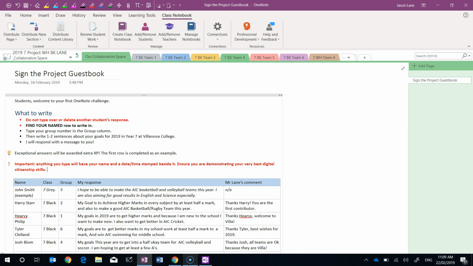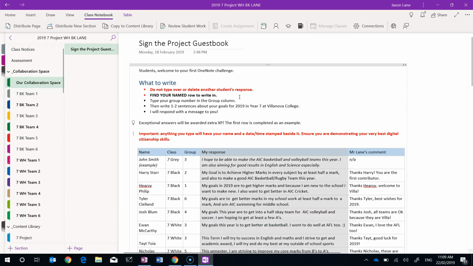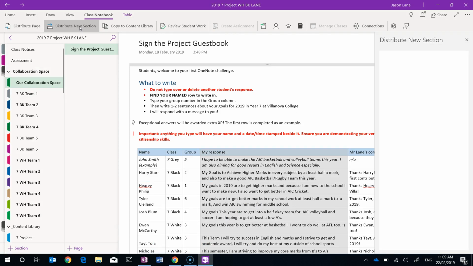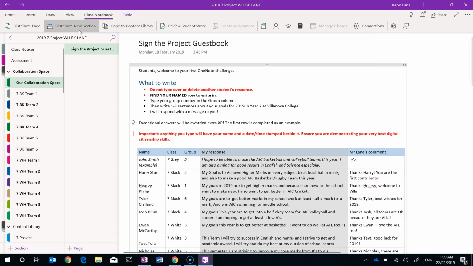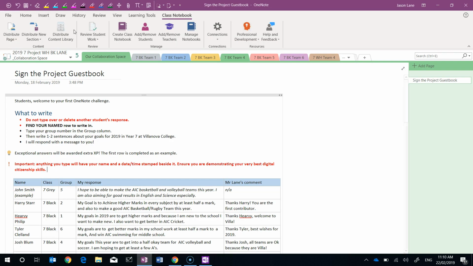Let's now compare them to the Windows 10 version. Distribute page, new section. You will see that there's no new section group. So that's a difference. However, I've been told that this is on the way. Copy to content library is the new wording for distribute content library. And that's the ability for us to copy content from one library to another if we're moving from one class notebook to the next.